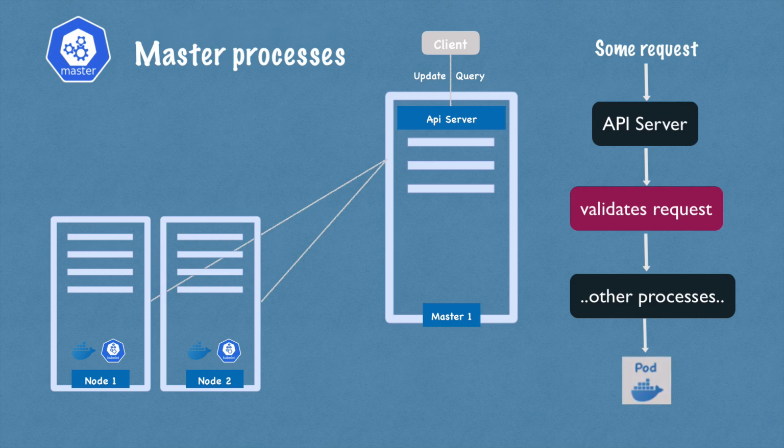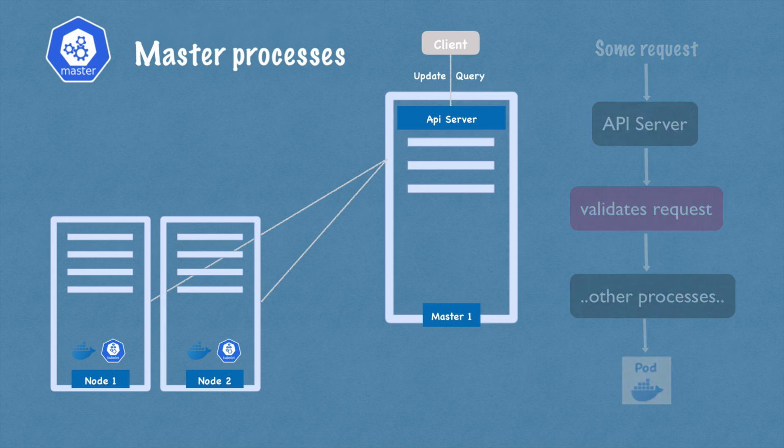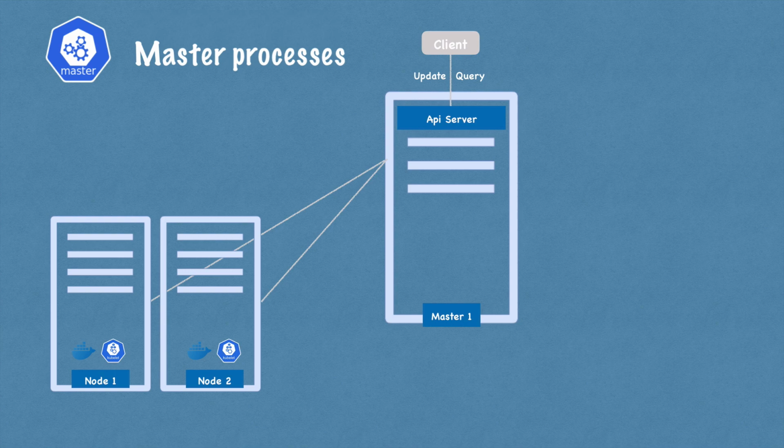And also, if you want to query the status of your deployment or the cluster health, etc., you make a request to the API server and it gives you the response, which is good for security because you have just one entry point into the cluster. Another master process is a scheduler.